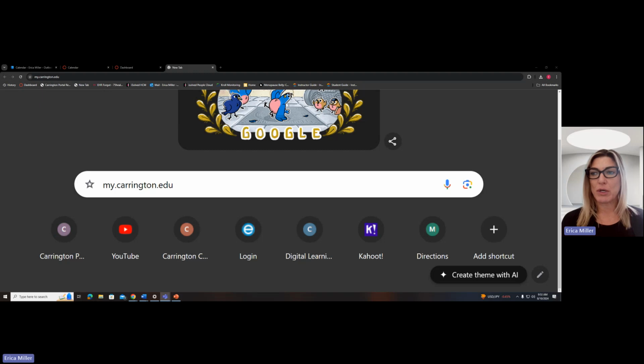So your best results will come from using Google Chrome, Safari, or Firefox as your browser to access the online platform. Also, Microsoft Edge will not work with Canvas. If you don't have Google Chrome, it's easy to download, whether from your desktop or your iPad. But Safari is also an acceptable browsing service.